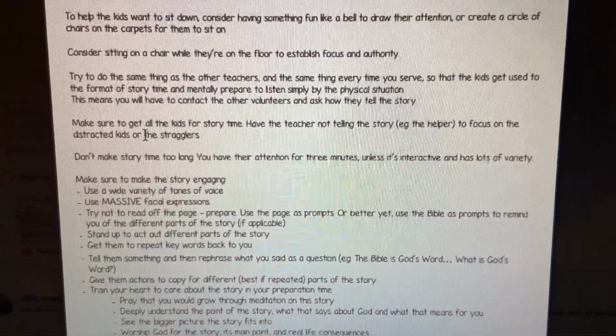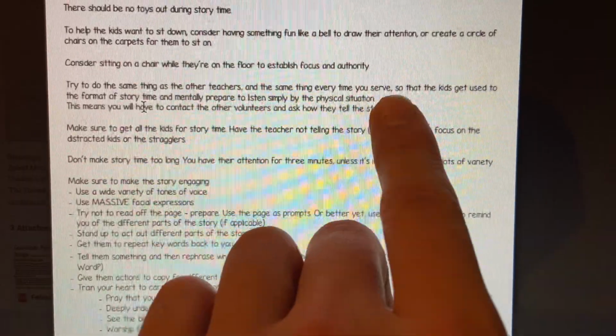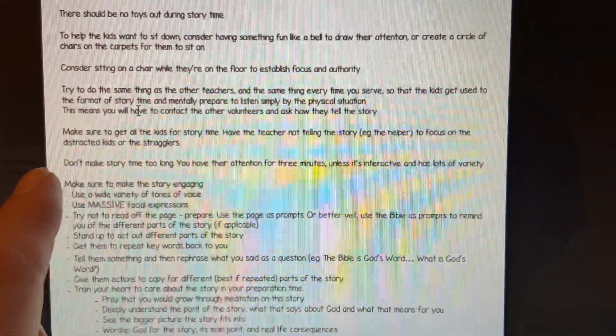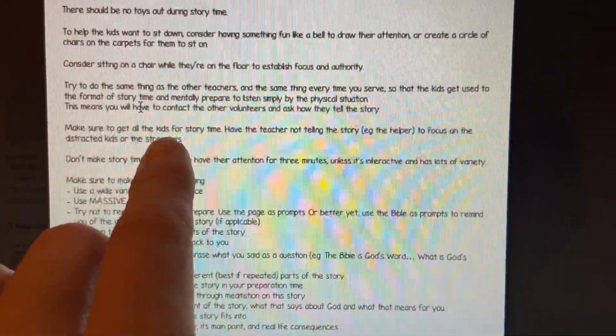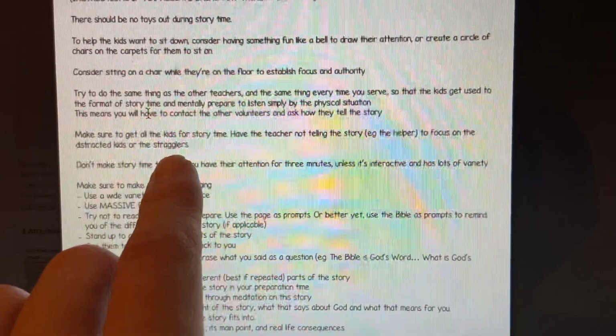I want to make sure to get the kids ready for story time. Do the same thing every time you serve. Yep, we talked about that one. Contact the other volunteers and ask how they do it. We talked about that. Make sure to get all the kids ready for story time. Have the teacher not telling the story, like the helper, focus on the distracted kids or the stragglers. So if you're the helper in a situation and someone else is telling the story, that means your job is to help the distracted kids. Try to keep them as close to the group as possible so that your arms are free for multiple kids who are distracted. Let's keep on going.